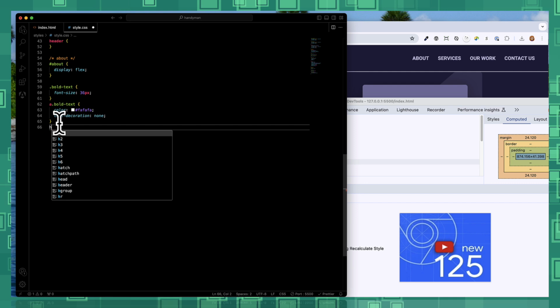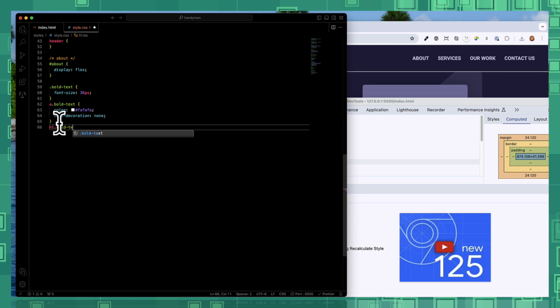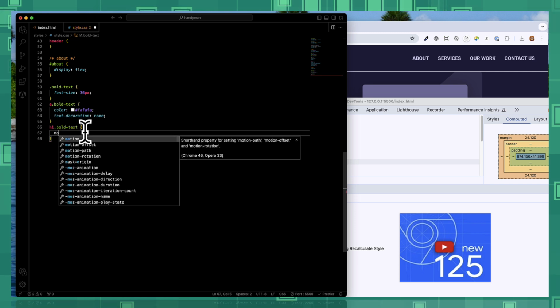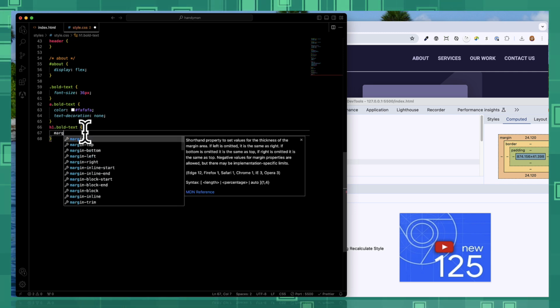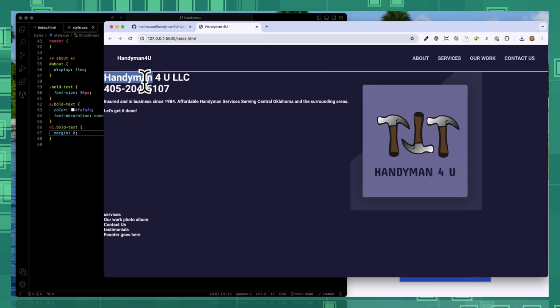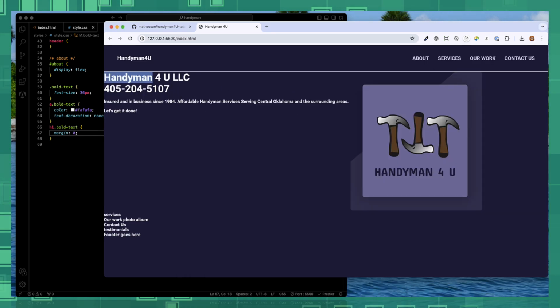So if we have an H1 that has bold text, you could just select it off this menu, much easier. Then we want the margin around that thing to be not there. And that looks more like it's laid out in the Figma. It's still not quite the way we want it though.